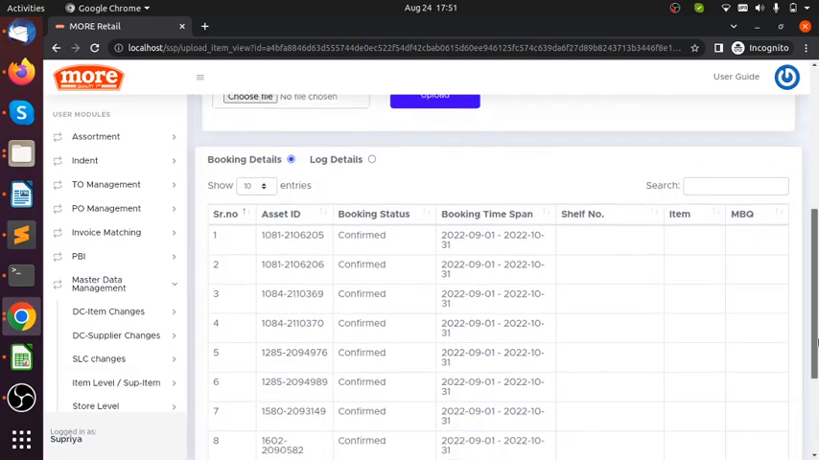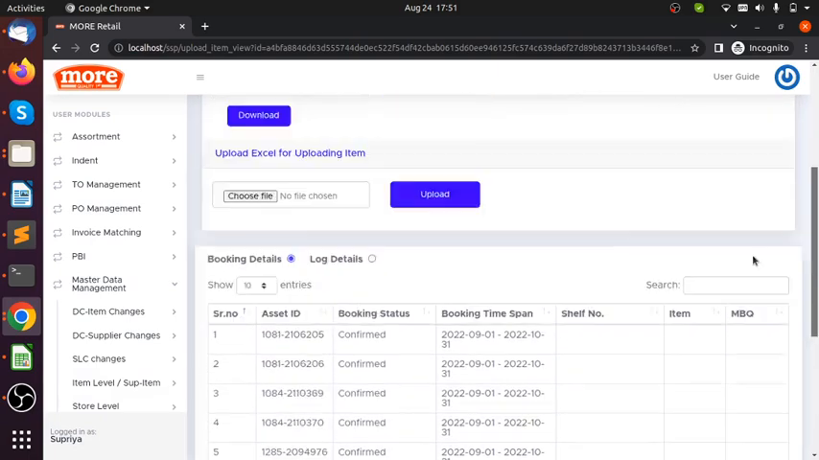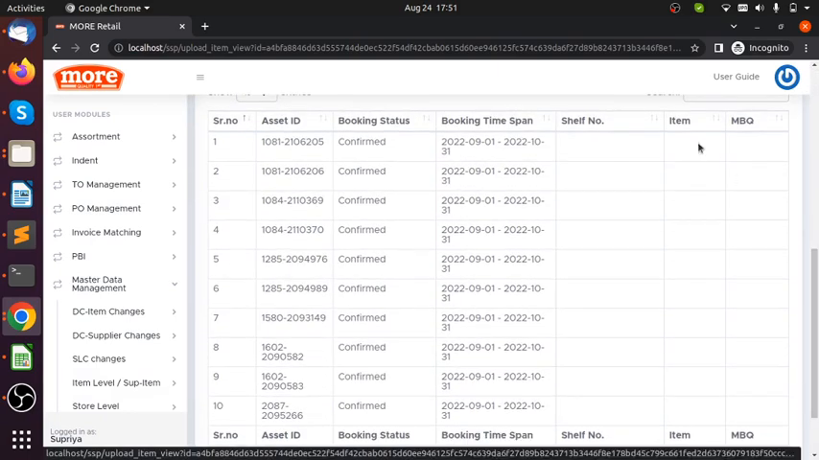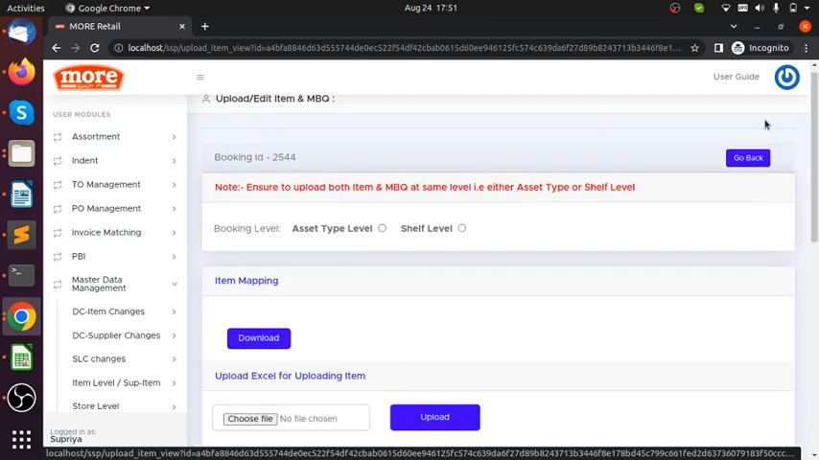Now what we have to do is place an item on every asset. So we have to decide which item we are going to keep on the particular assets.